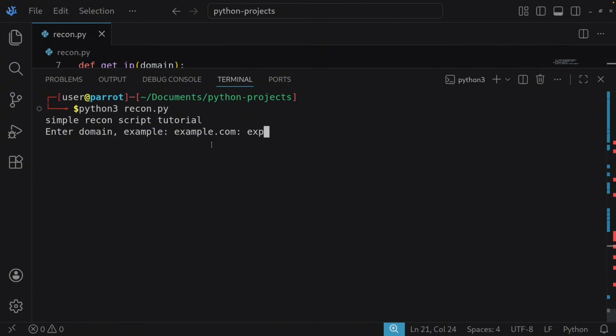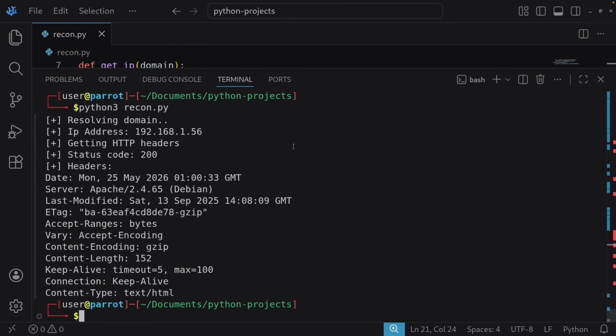So recon explorer.nyx, HTTP explorer.nyx. So we enter the domain, which is the domain of the website, and then we enter the website URL. So it's going to pull the IP address to see if it's up and running. It's going to get the host by name, the domain, and it's also going to print the headers. So if I run that, it says resolving domain, IP address of that domain is 192.168.156. Getting HTTP headers, we can see the status code is 200 and it displays the headers.